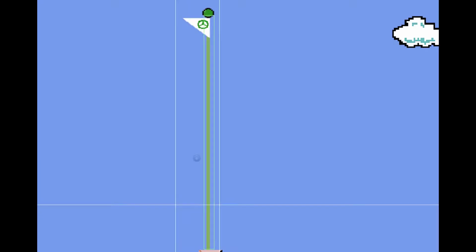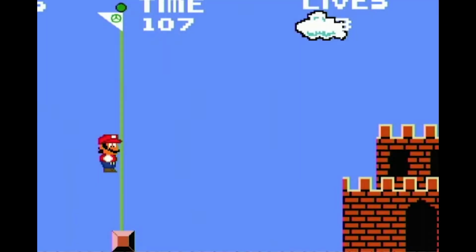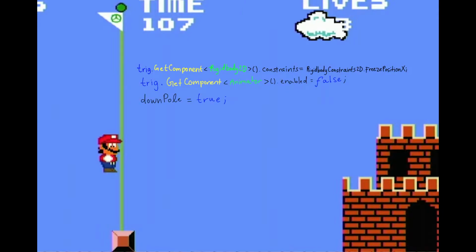The whole endgame script is set into motion by a trigger on the flagpole. First off, we need to freeze Mario on the x-axis so that he cannot go left or right. Then we need to turn off all of his animations.